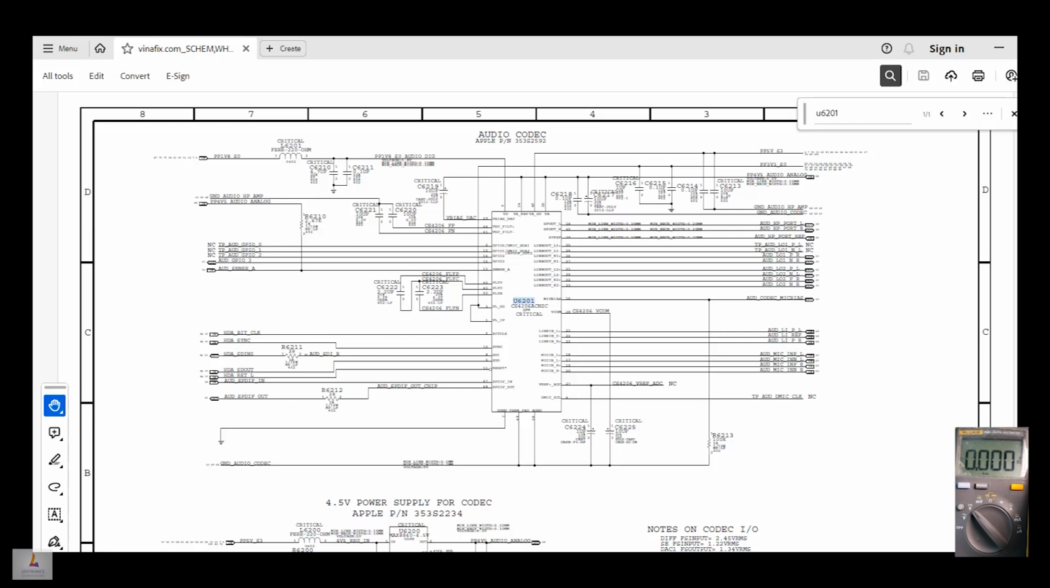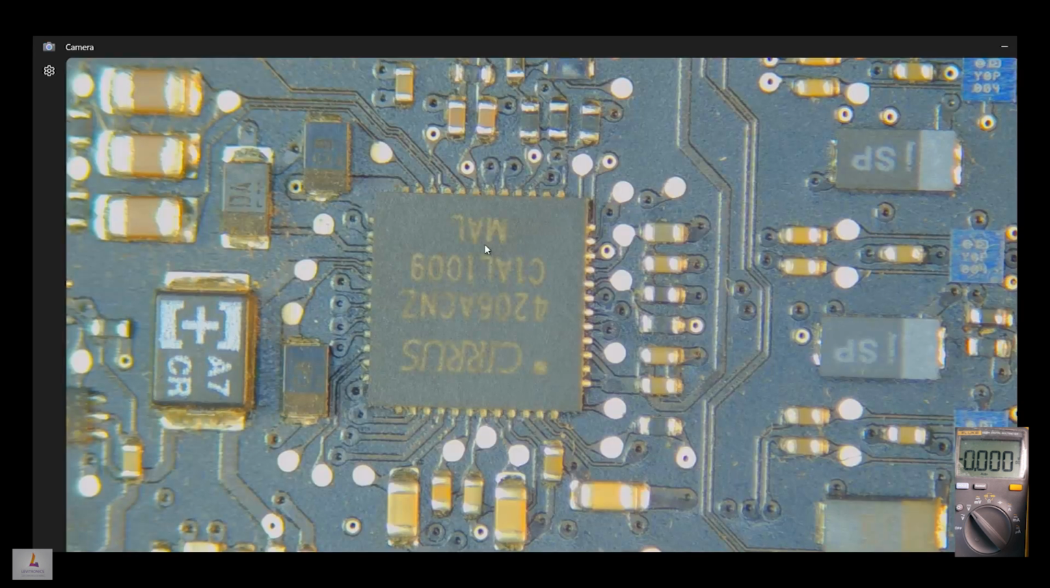So now we are on the audio codec page of the schematic. This is the chip that produces or generates the sound for our computer. So over here, this is the chip in question.